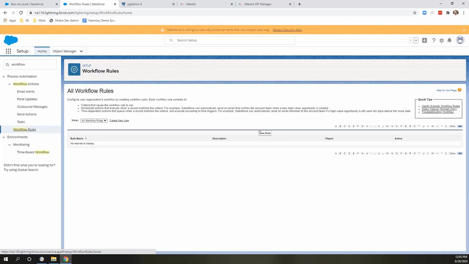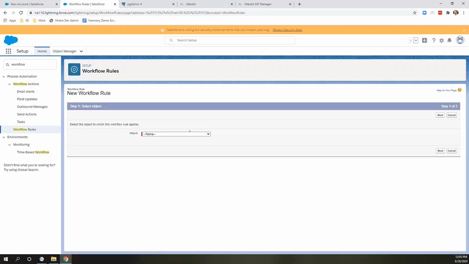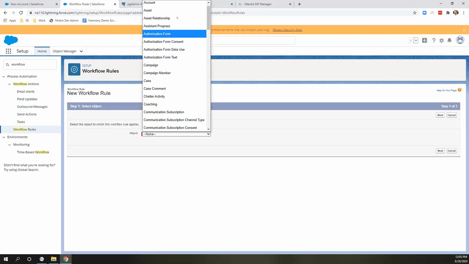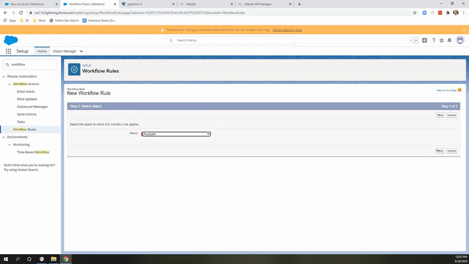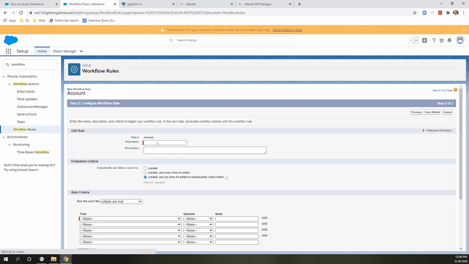I don't have any currently created, so I'm going to go ahead and create a new one. And this is where you choose the object. With workflow rules, it is tied specifically to objects. So then we're going to go ahead and hit next.